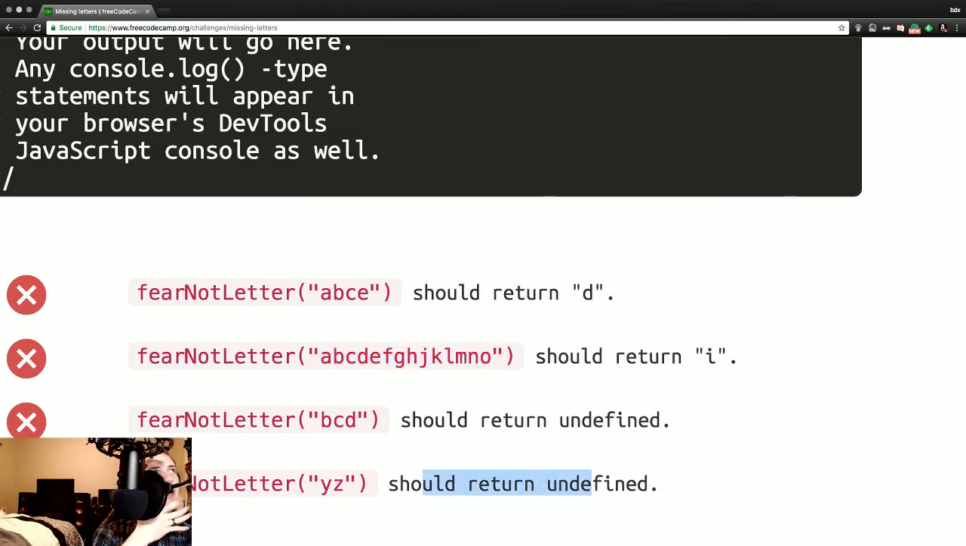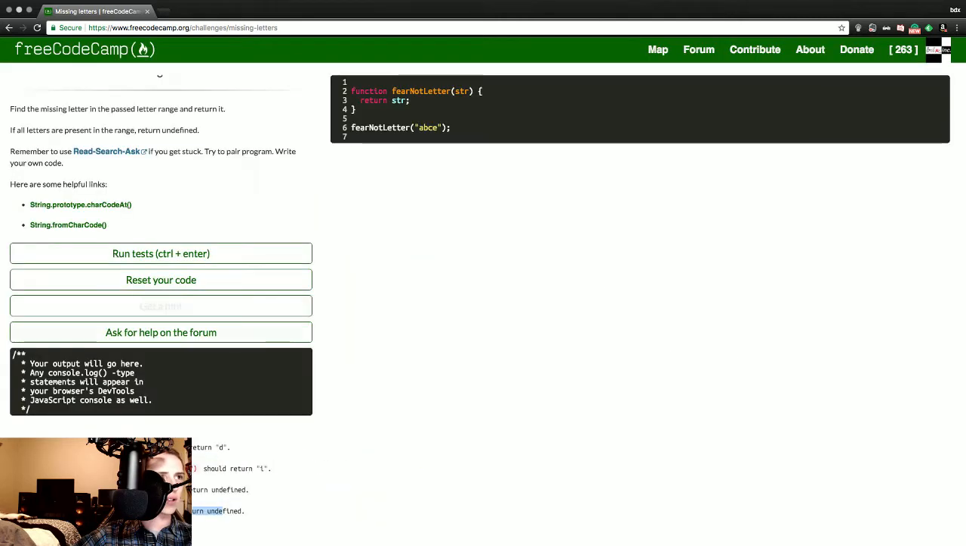Should return undefined. How would I tell it to look for anything? I guess as long as i plus 1 equals that, I guess we'll return its value and compare it to itself or something clever like that.